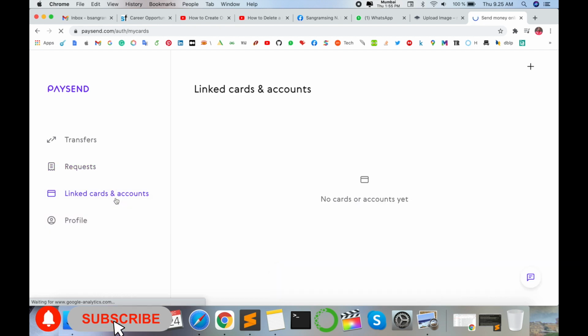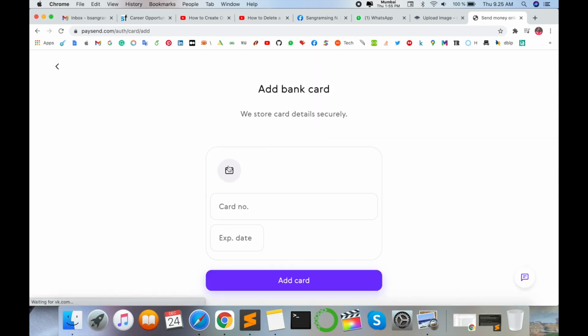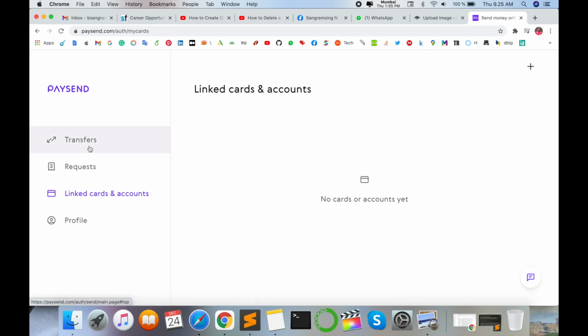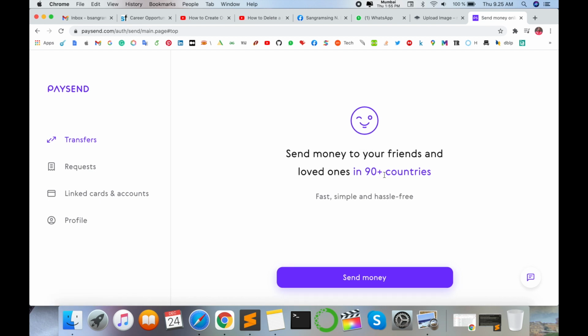You can link your ATM card or account here, simply a card or bank account number. So you can add here your card number, expiry date, and add your card. So no need to repeat the card adding again and again. Send money to your friends and loved ones in 90 plus countries.